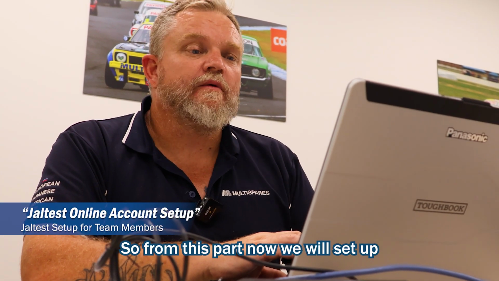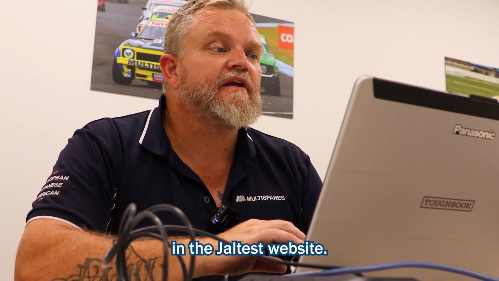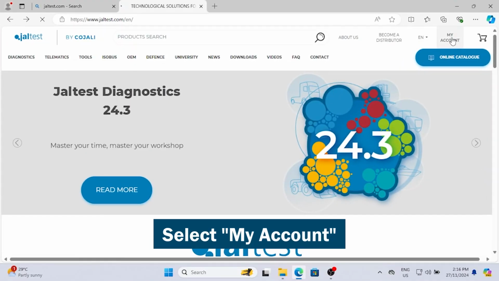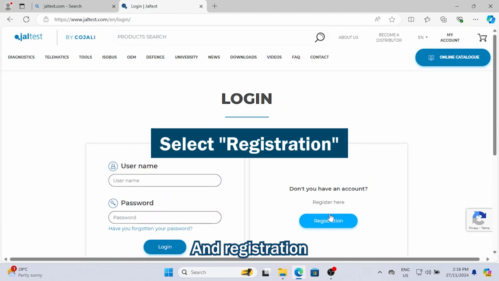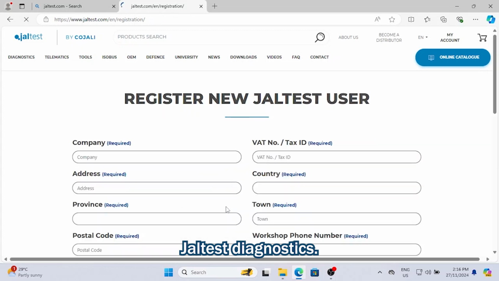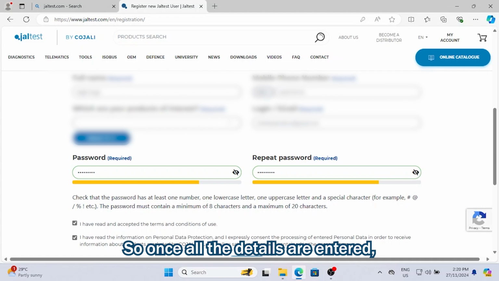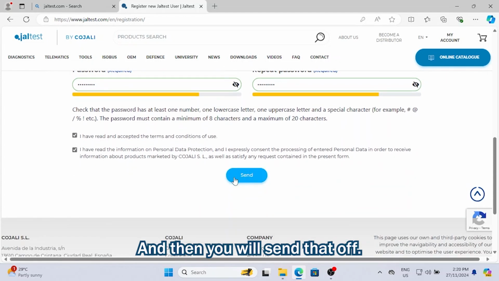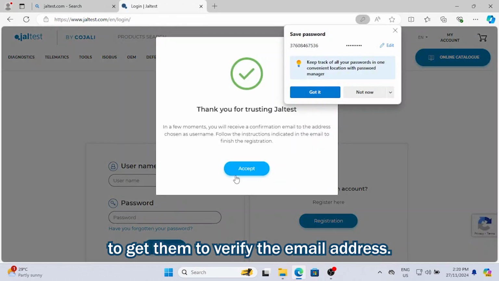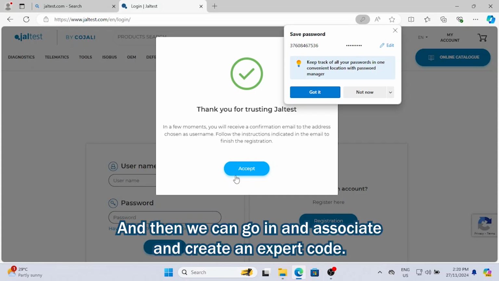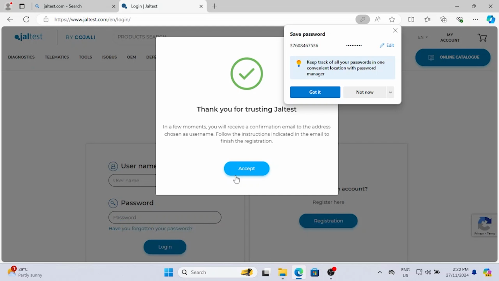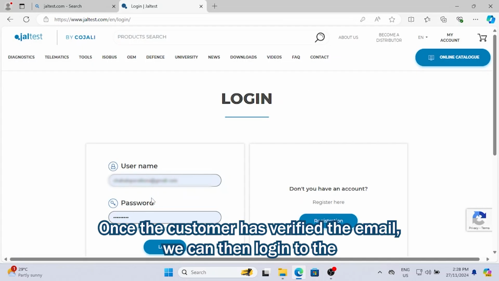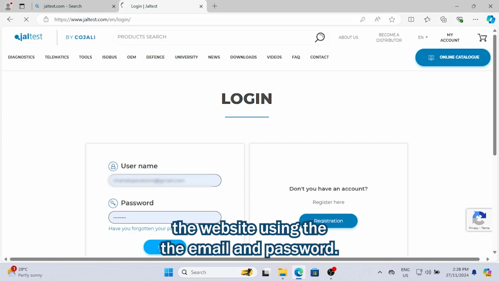So from this part now, we will set up the customer's Jaltest account in the Jaltest website. Registration, Jaltest Diagnostics. So once all the details are entered, make sure you accept the terms and conditions, and then you will send that off. And then once this has been sent, you'll have to ring the customer to get them to verify the email address, and then we can go in and associate and create an expert code once the customer has associated the device. Once the customer has verified the email, we can then log into the website using their email and password.